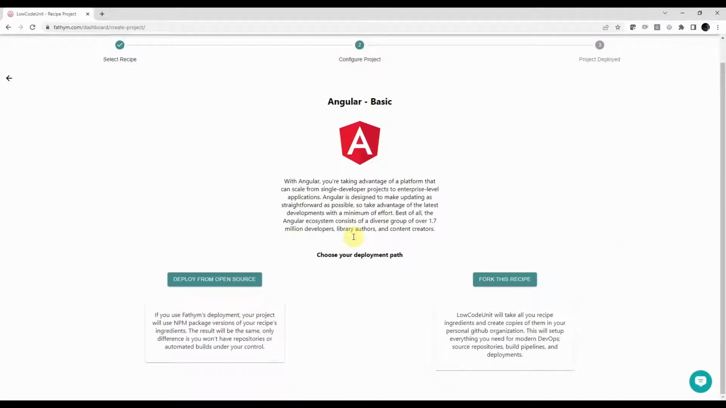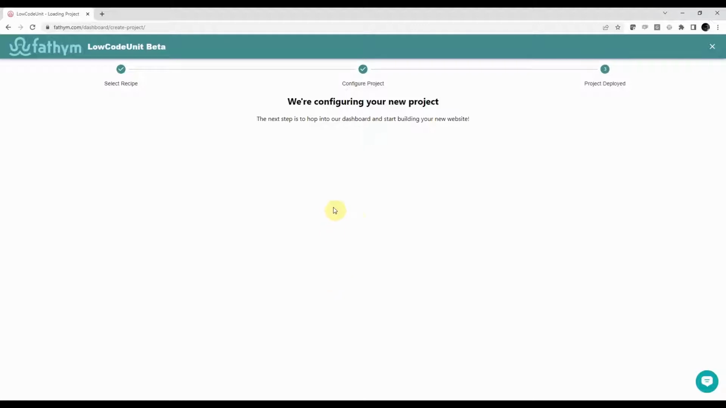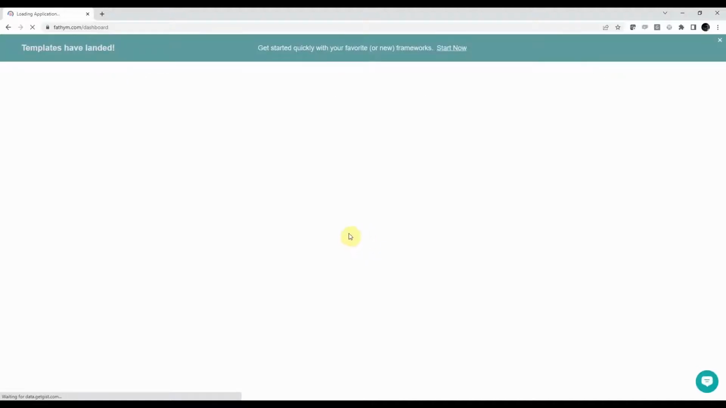We can deploy from open source, as well as we can fork this recipe. Today we're going to do from open source. So this is grabbing one of our open source repos on GitHub, and it's adding it to your Fathym dashboard.